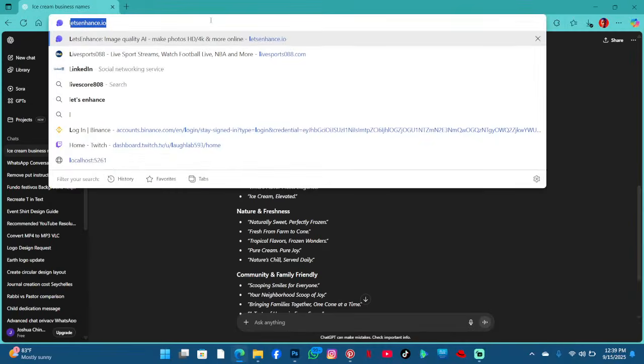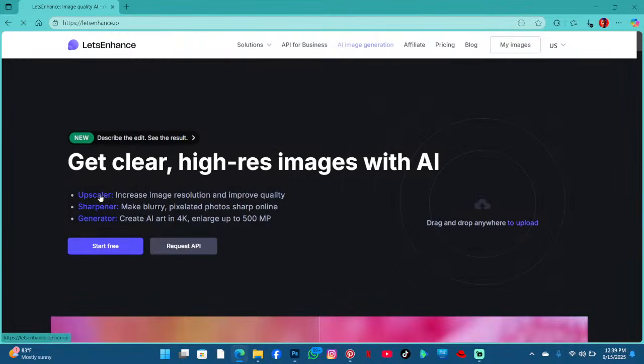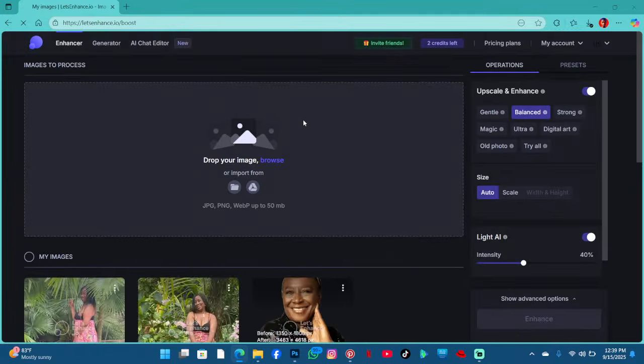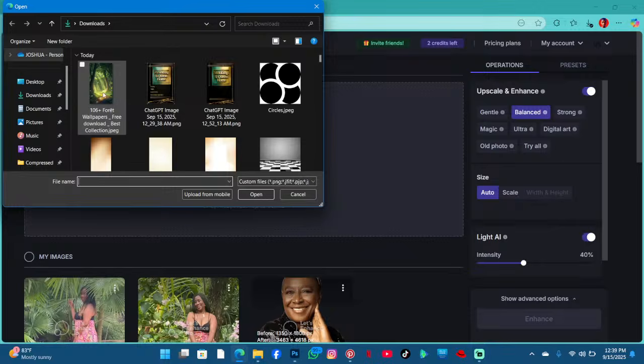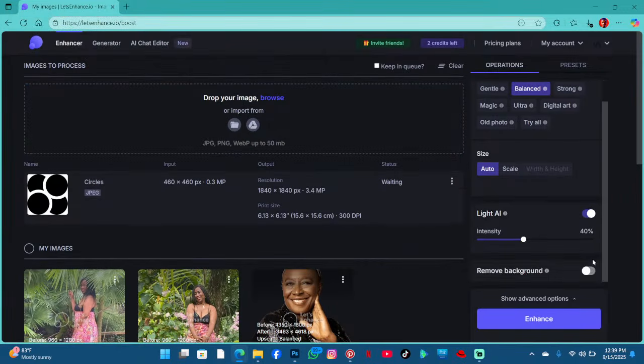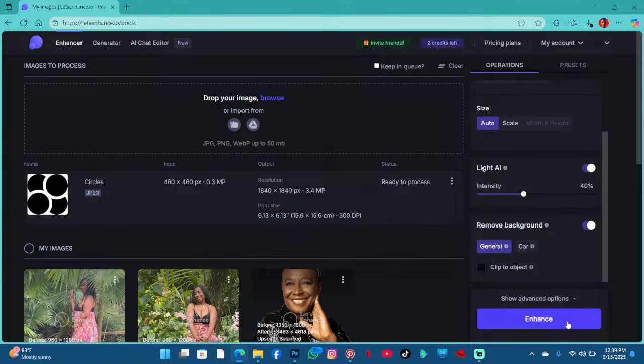Now let me go to Let's Enhance. We don't need ChatGPT anymore. I'm going to go to Let's Enhance. I already have some credit, so I don't need to buy. So I'm just going to remove the background and enhance.